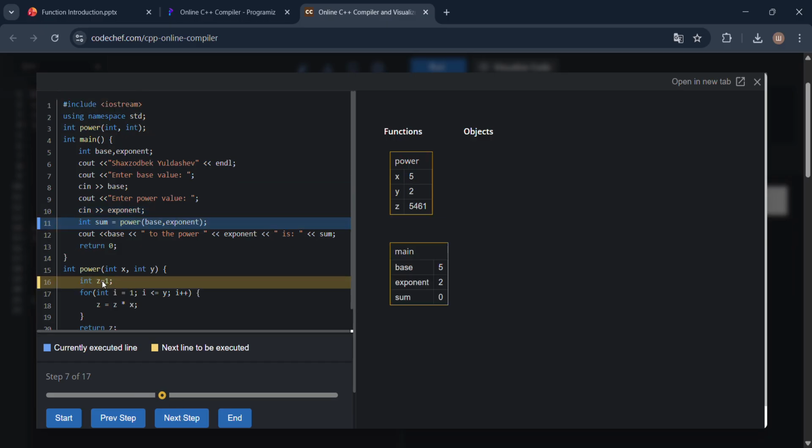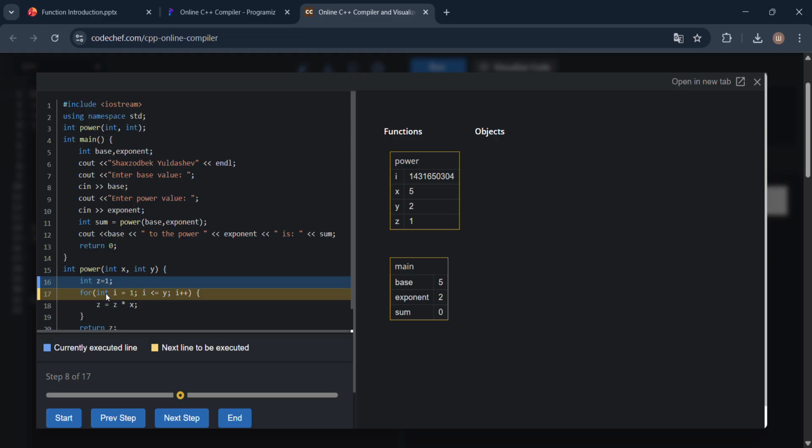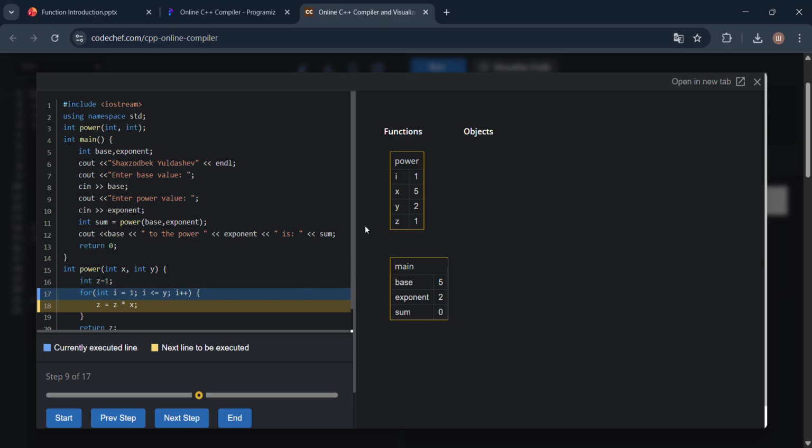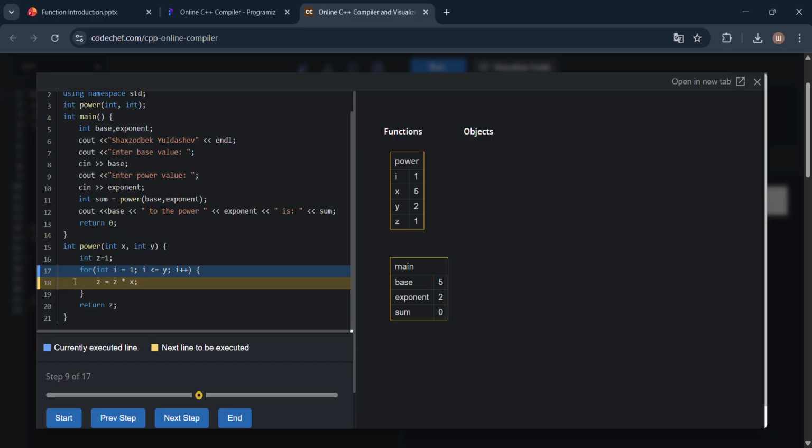The function takes x and y, and we also have z here. z is now a random number, and now it becomes 1. Also we have the function itself, the for loop, and i will now become 1, as is shown here. The next step in the function is z equals z times x, so it will produce the exponent.